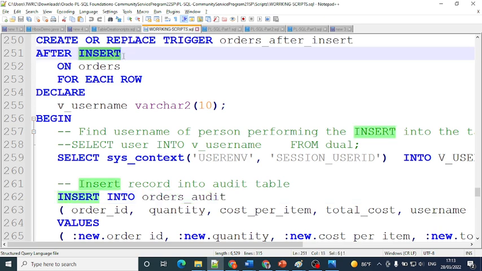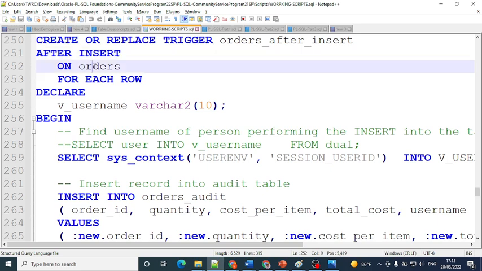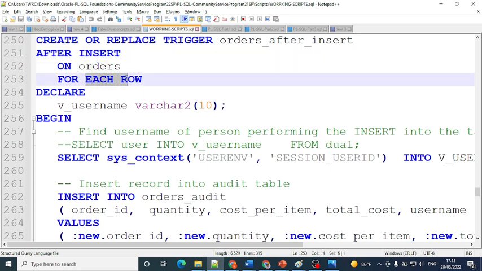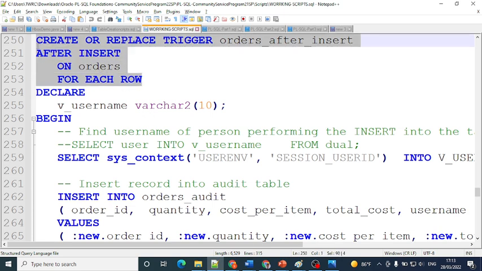Similarly, if you want it whenever you update the data in orders, then you have to say here comma update. Whenever you want to delete the data from the orders table, then it should also be deleted from the audit table, so you have to say delete here. Insert comma update comma delete, or any one you can use. On which table are you performing this event? The orders table, for each row. So this is the syntax of declaring the trigger.